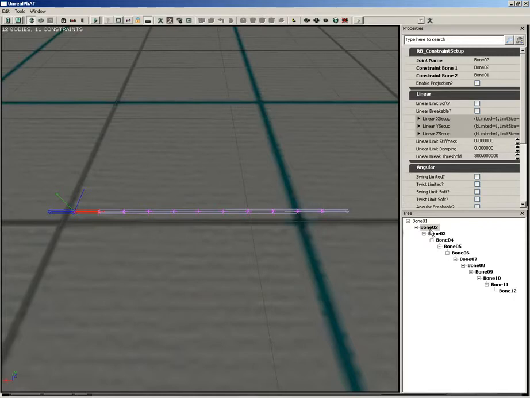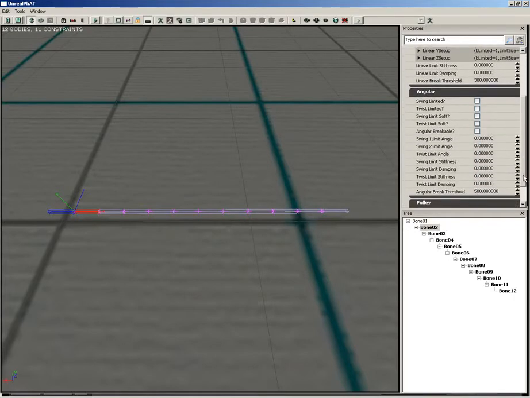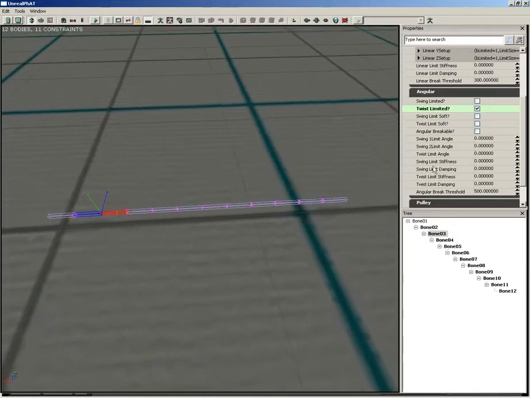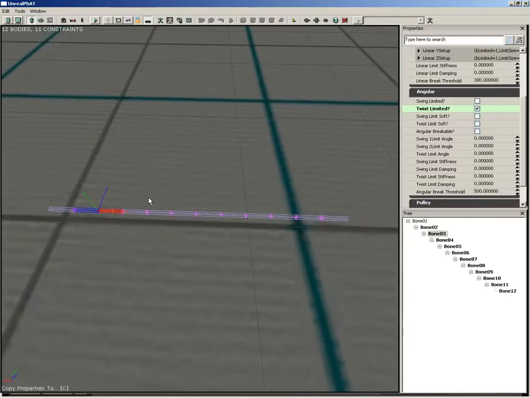I want to start off with bone 02 and scroll down to the angular properties over here on the right hand side, and we're going to check twist limited. That'll keep these objects from twisting against each other. Now we could just click on bone 3 and check twist limited and click on bone 4 and so on and so on. But another way to do this is to just set your property in one bone and then put focus back here in the viewport and tap the C key. Notice in the lower left hand corner of the viewport it says copy properties to. Now we just click on the next constraint and it copies that property off.